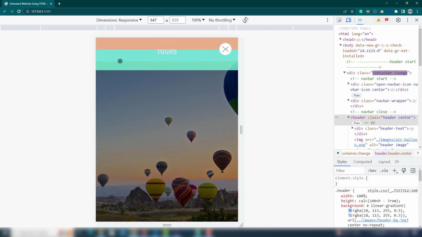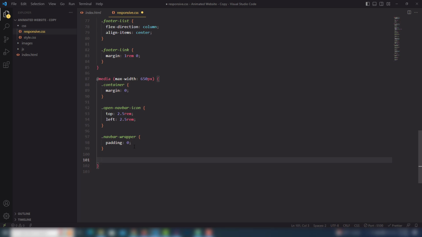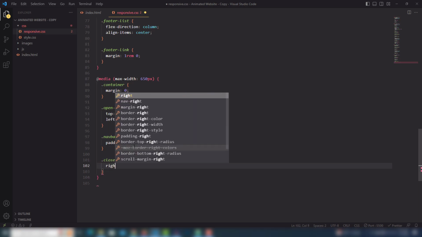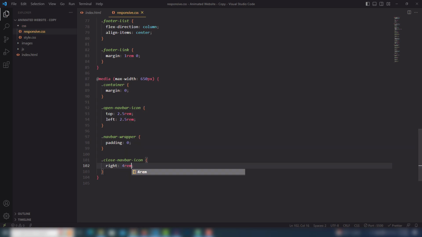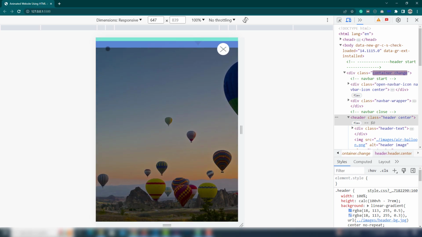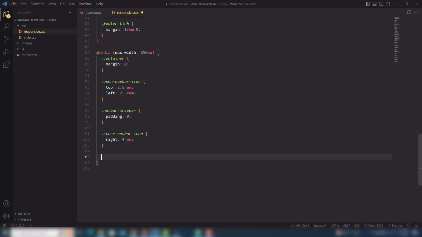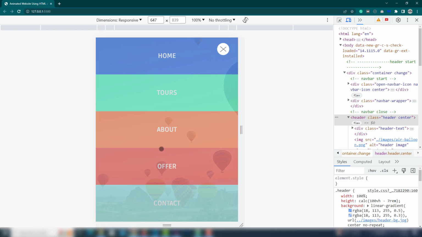So let's work on this one icon. So I'm gonna use the .close-navbar-icon, and I'm gonna use the right will be 4rem. So, and look at that. Click that, right? Perfect. Then I'm going to select the contact heading as well, because the contact heading, in a minute we're going to check that.